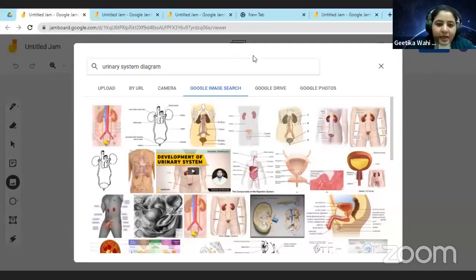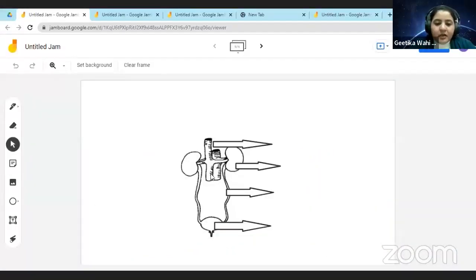So we select this image, an image without the labels, and we can draw these arrows which we can use further for asking for labeling of the diagrams. So instead of just telling them, okay, draw the diagram of the urinary system and label it, we can make use of these jams and give it in our classrooms. So again, this adds a bit of color, it adds a bit of graphics to our classes.